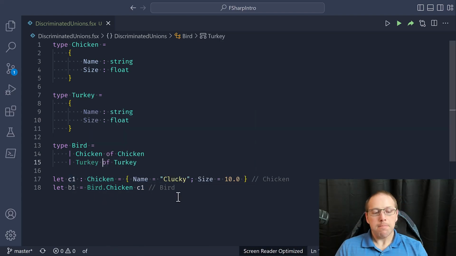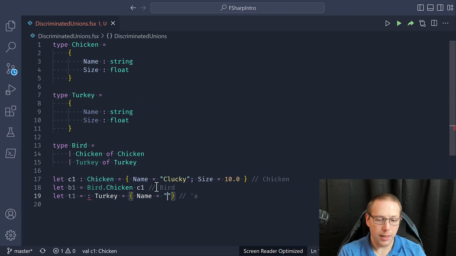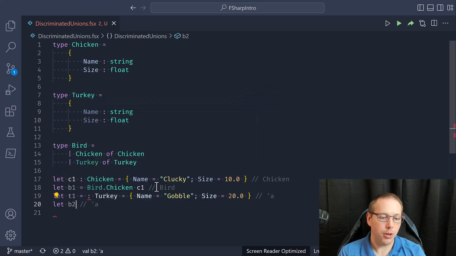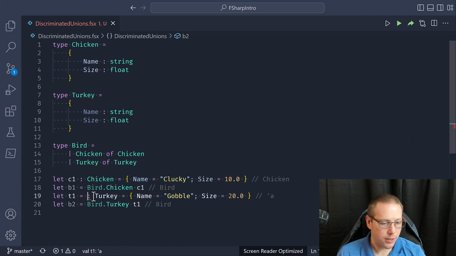Now, I could also create a turkey, right? So, create a turkey, and let's say turkey in this case, just to make it super clear what I'm doing, and this is going to be a gobble. And its size, turkeys are bigger than chickens, so it's going to be size 20. And now I want to create a bird, but that is of the case turkey. So let me do that. I say bird.turkey, and I'm going to give it T1. Oh, got a syntax thing going on here. There we go.